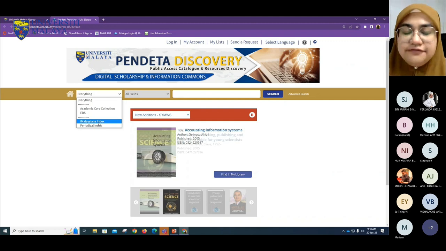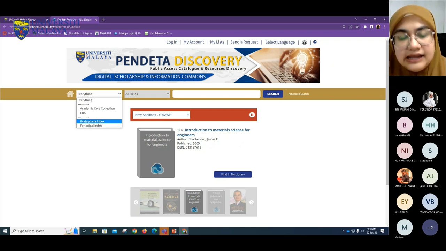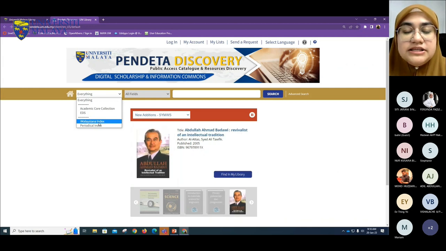interesting collection that we have within the UM library collection is what we call the iMalaysiana index or iMalaysiana collection. Okay, so what is iMalaysiana collection? So we have found that a lot of local publication, meaning local conference papers, local journal articles, maybe some local law publications are very difficult to be acquired from major or commercial online databases.